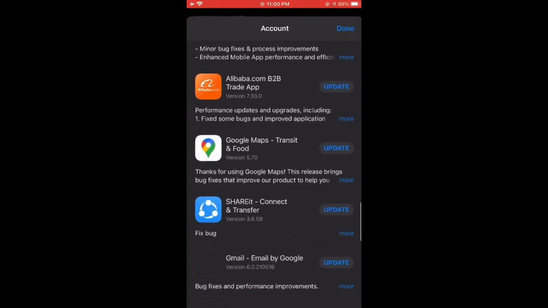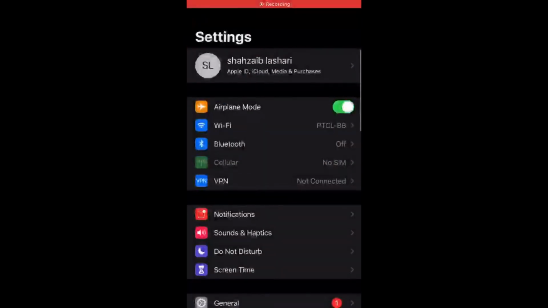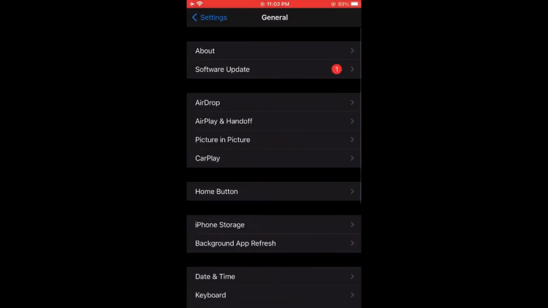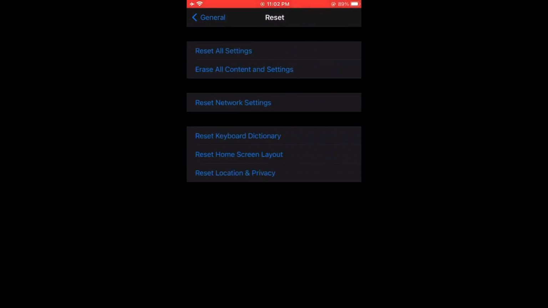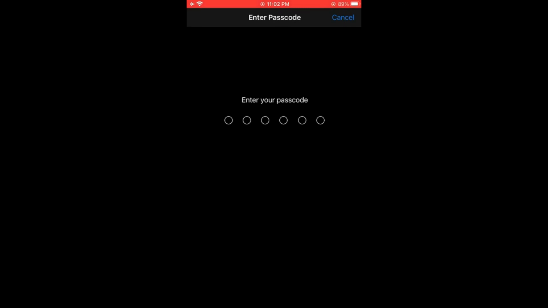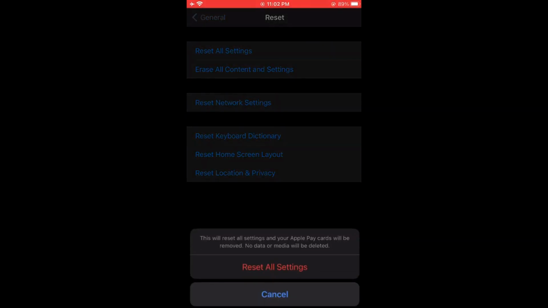After that, second last solution we have is reset network settings. Resetting the network settings resets your Wi-Fi network and passcode, APN and VPN settings and cellular settings. So to do this, first of all you just need to go to settings and now tap on general and simply scroll down and then tap on reset. And now just tap on reset network settings. Now just enter your passcode and in the pop-up window tap on reset network settings to confirm this process.